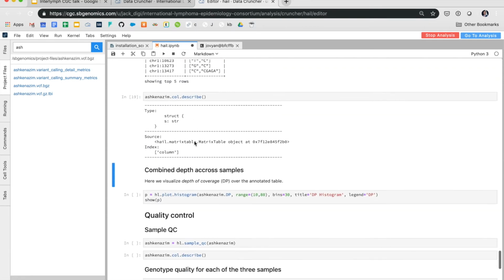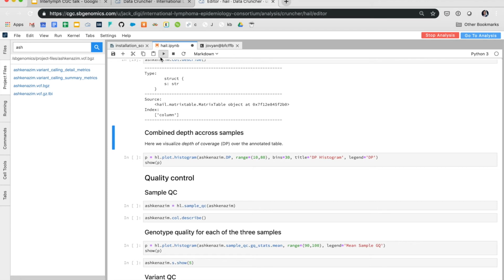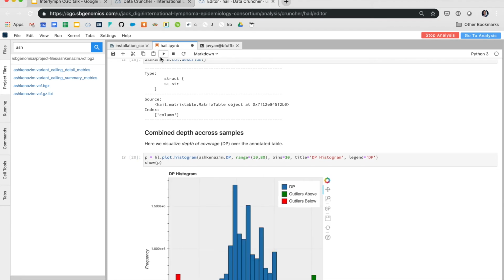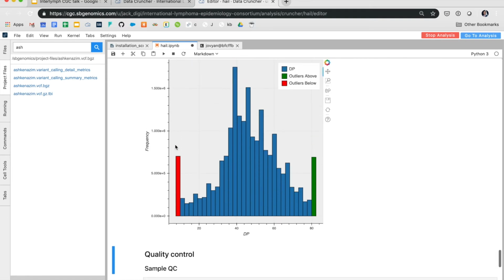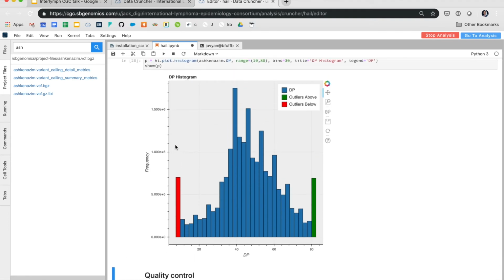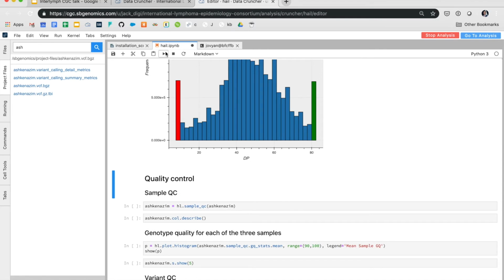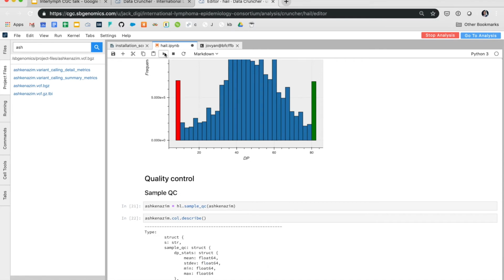And this is going in real time, so you can see how fast it is. We're just doing some very simple visualizations. Now we can start to look at the coverage depth for all of those samples. Here we see it's considerably better coverage than the 1000G data, so it's around 40 or 50. It's also calculating the outliers, very high or very low coverage, and doing sample level quality control.